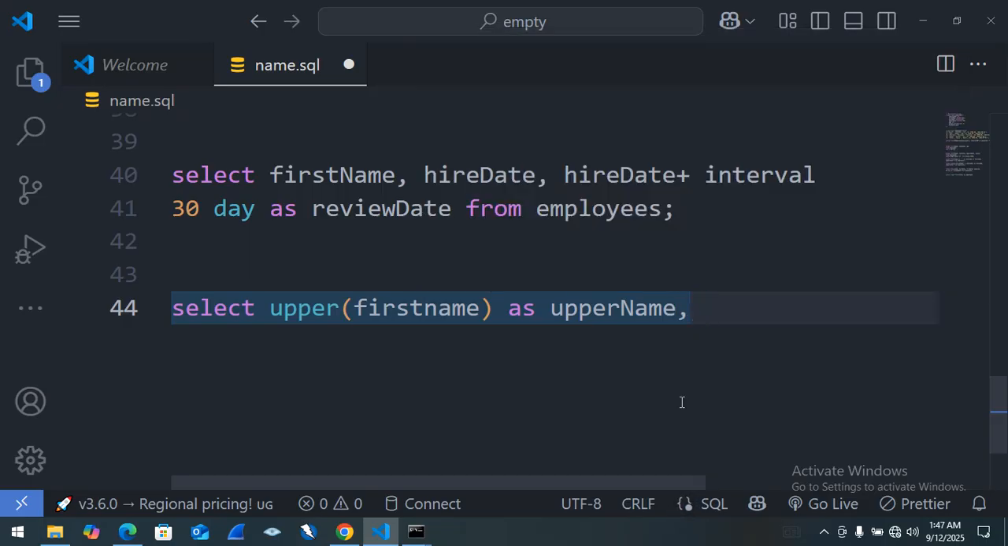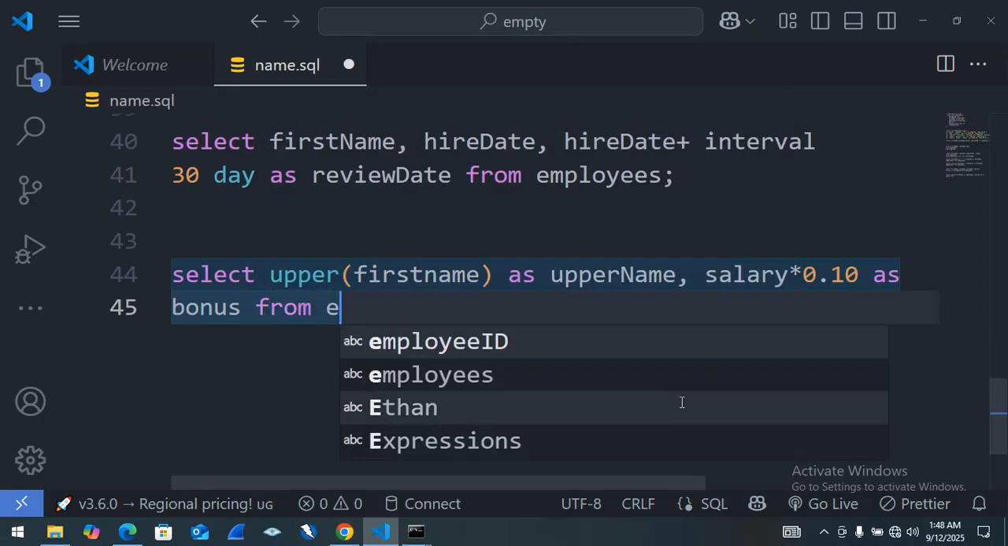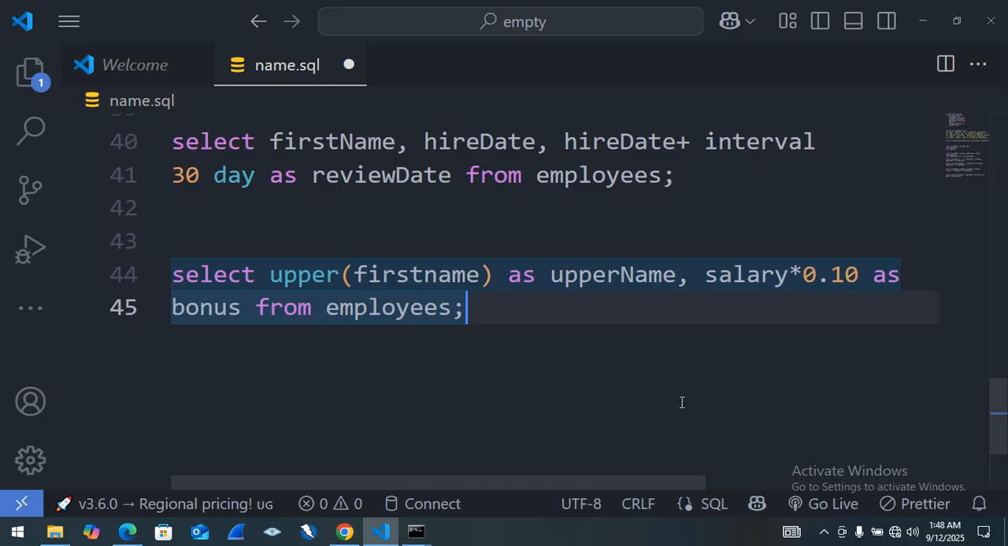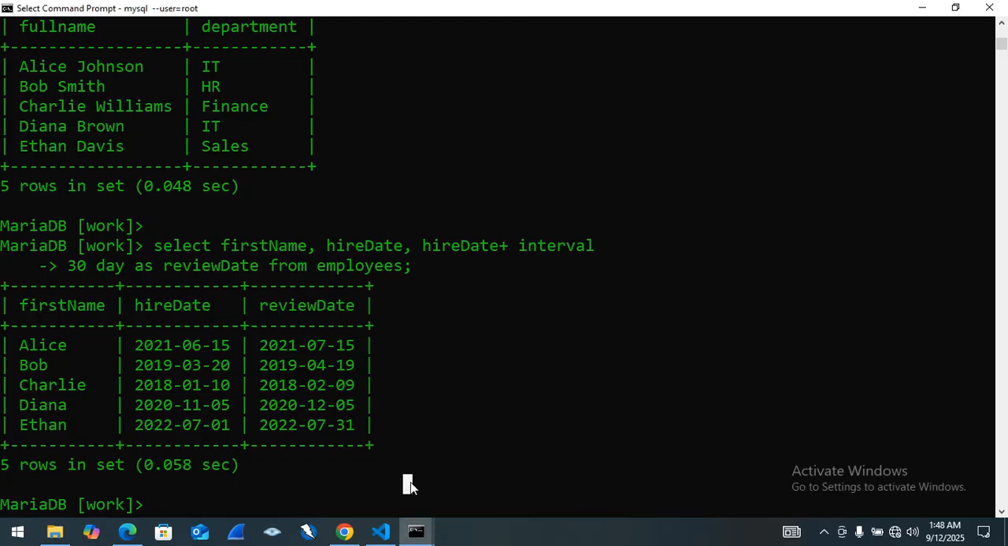Then we want to get the salary, and we want to calculate the 10% bonus. The salary. Then we are going to multiply it with 0.10, which is 10 divided by 100, which returns 0.10. As the bonus, it is going to be written in the bonus column. Then from employees table, like that. Then we copy all of this. Then we go in the terminal and then we paste everything there.